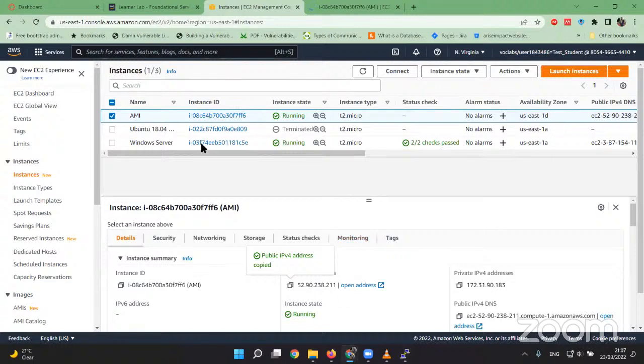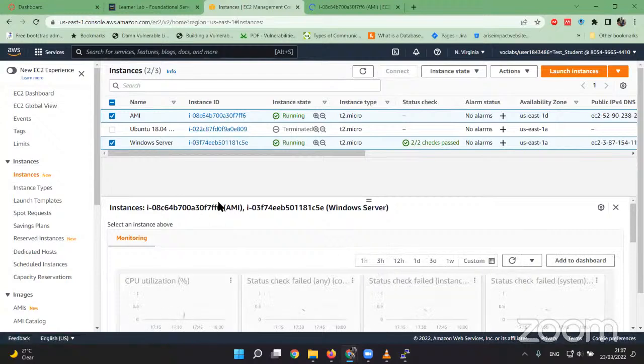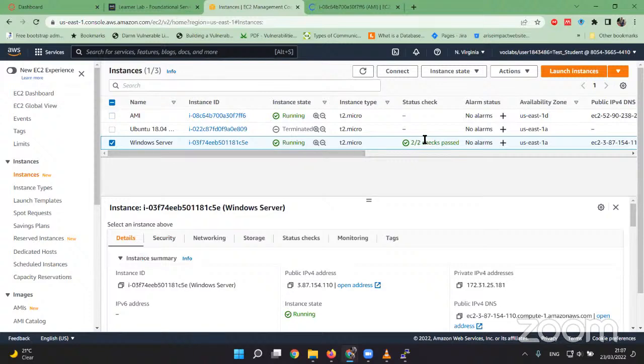But still, you can try it out. For the Windows server, I can see it worked. So for my case, I can decide to terminate the Windows server because I don't need it.